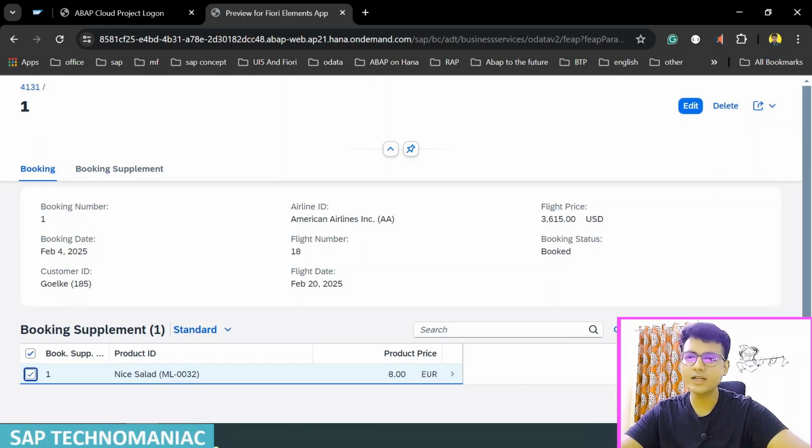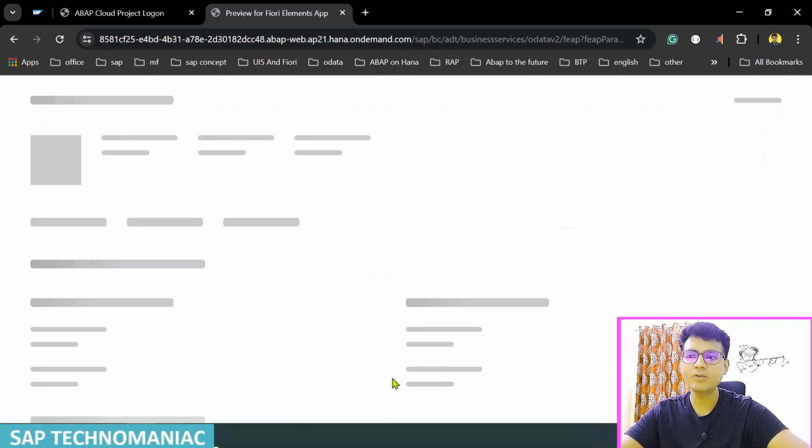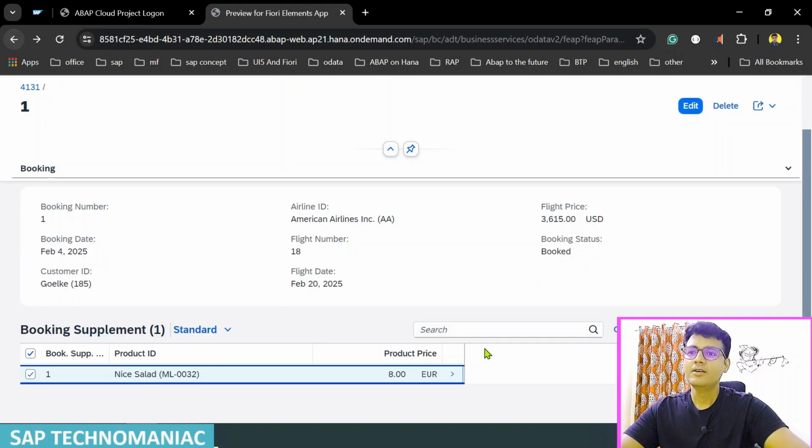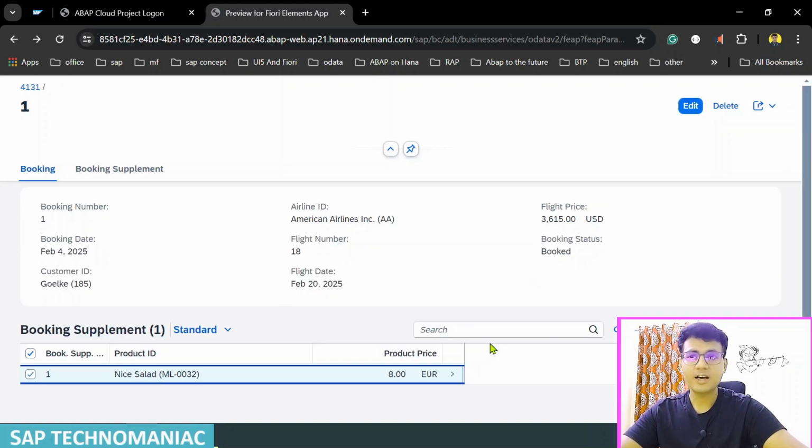As soon as you select, delete is enabled here, and you click on that, then again you can see edit and delete both are enabled for booking supplement as well. Why am I showing all these things? As soon as you implement the authorization and try to create, update and delete, those buttons will be disabled from here. How will it be done?